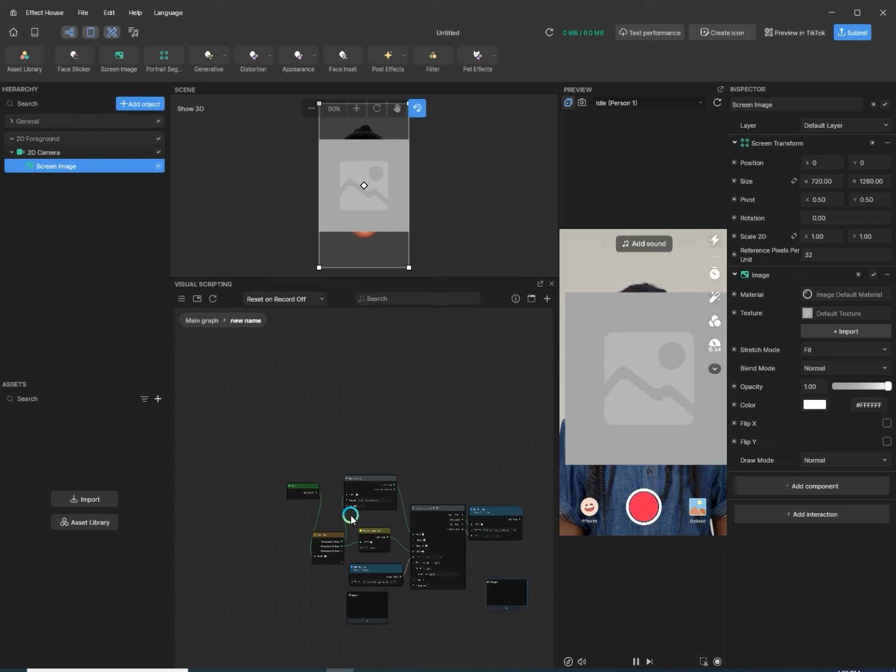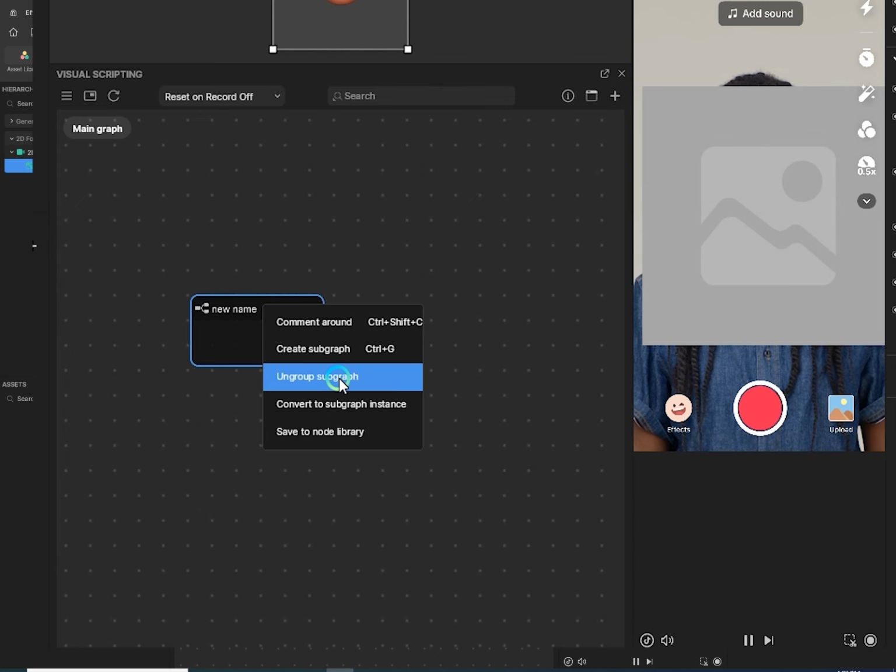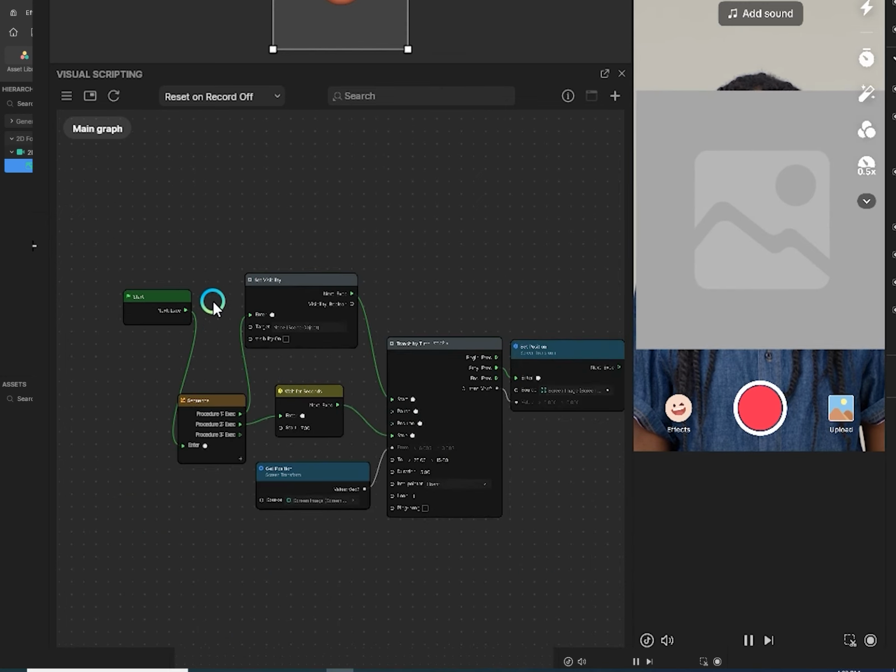Click on the main graph button on the top left corner of the visual scripting panel to go back to the top level graph. You can also right click on a subgraph node to ungroup it.